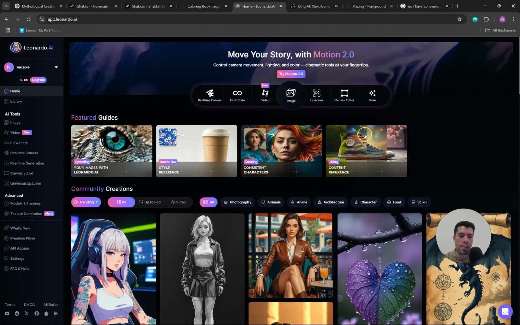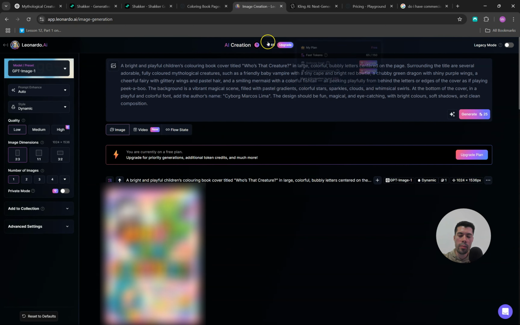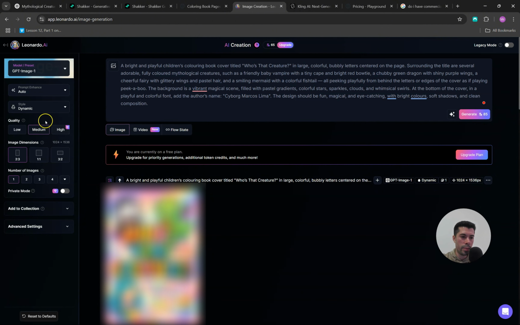Leonardo is the same exactly thing. You come here to images, then every day you're gonna be given 150 credits, as you can see here. I already used almost all of them. And to create images here is very simple as well. You just copy and paste your prompt here. You choose the quality. I'd recommend at least medium. If you are in a free plan, you choose the format of the image, the number of images, and then you press here in generate.